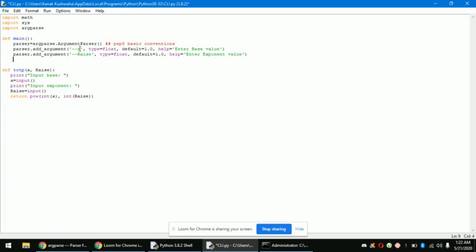Now I'm going to parse this object into a variable named args, so that we can use these added arguments in some way. So we need to parse this object. We'll use a method named parse_args on our parser object. After that we are going to output our result, that is the power of int a and int raise. We need to output it. We can use print, but print in some cases doesn't work, so we'll just stick to sys.